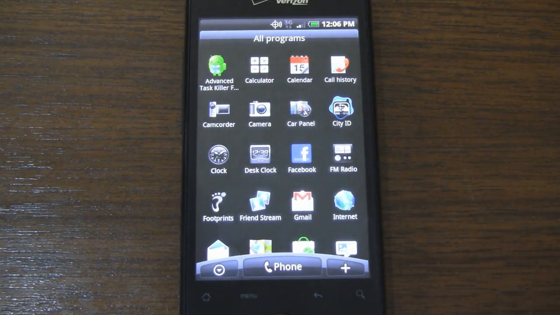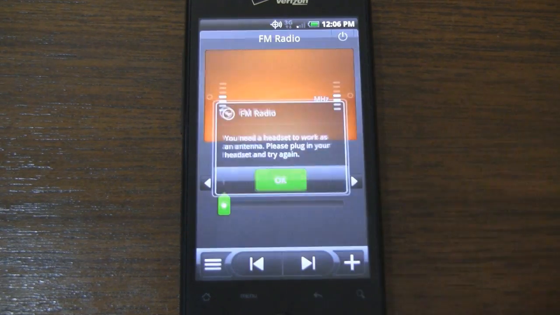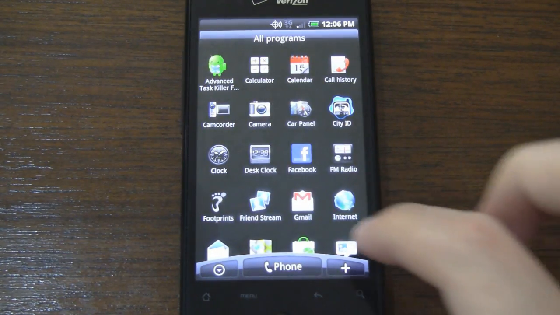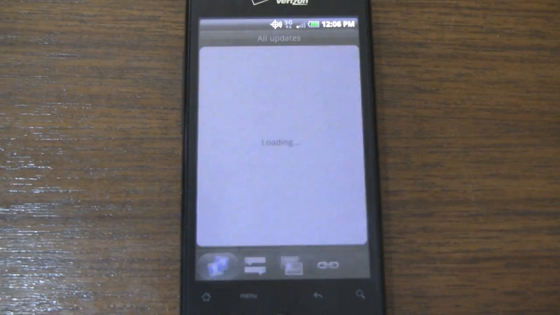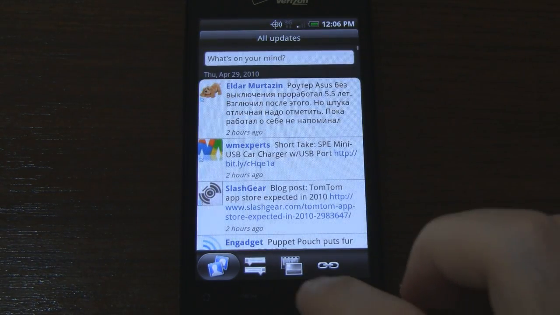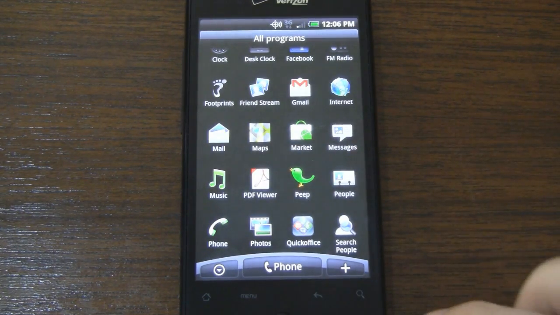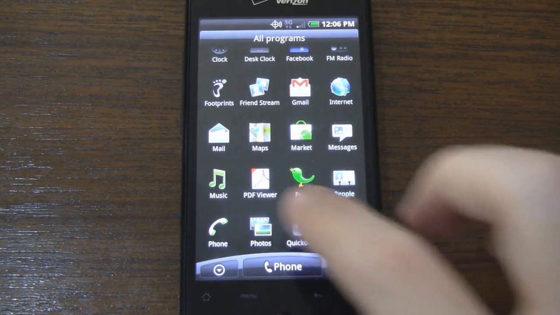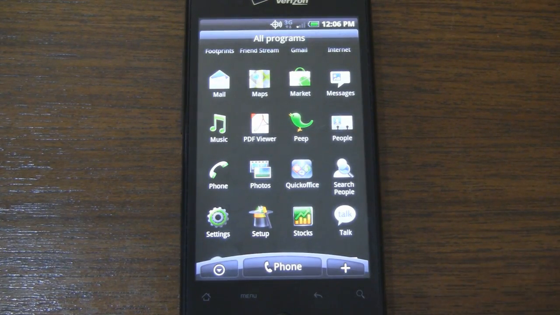City ID, clocks, Facebook, FM radio. You'll need to plug in a set of headphones to act as an antenna. Footprints, Friend Stream, which is your social networking client. The Gmail application, internet browser, mail, Google Maps, Android Market, PDF viewer, your music player, Peep, which is HTC's Twitter client.